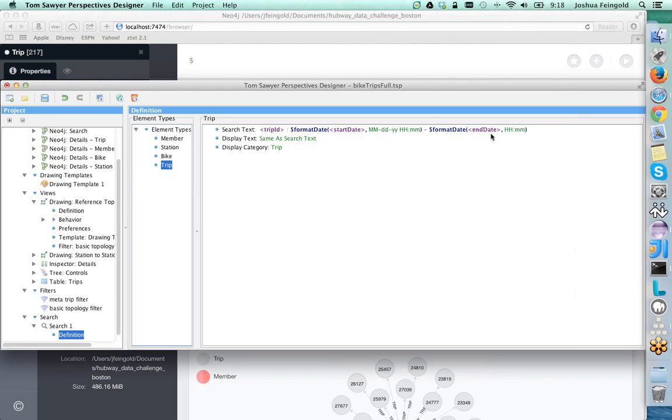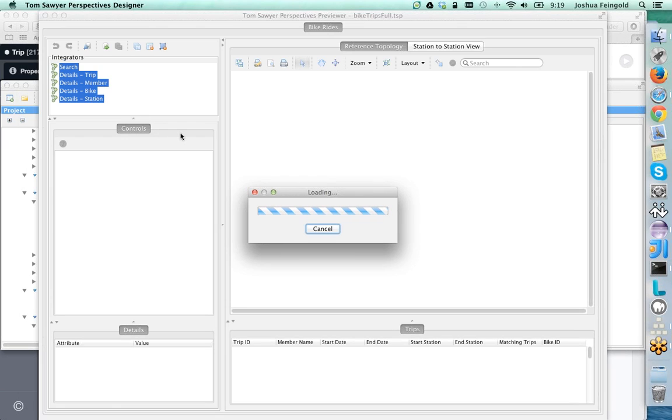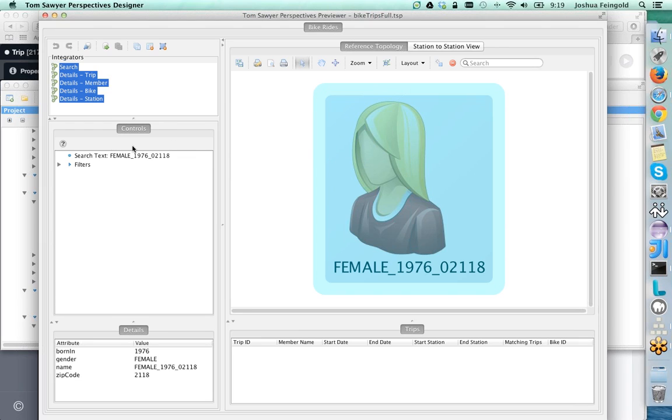Right, and so we've got a couple filters, and we've also added a search, which is a pretty cool thing. So after I show this search, so now we have these element types, members, stations, bikes, trips, and we can search on them based on values that are specified per element type. Right, and we can use our expression language here to format the date of this start date so that it's a little more compact, right? So month, day, year, hour, minute. And then the end date, we're just going to assume that it ends on the same day and only display the hour and the minute.